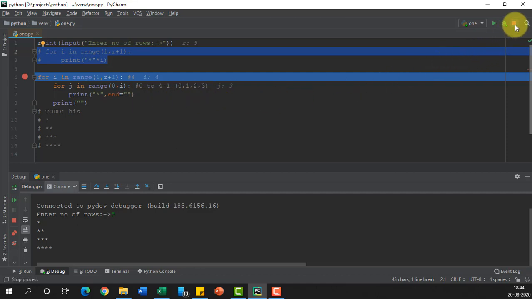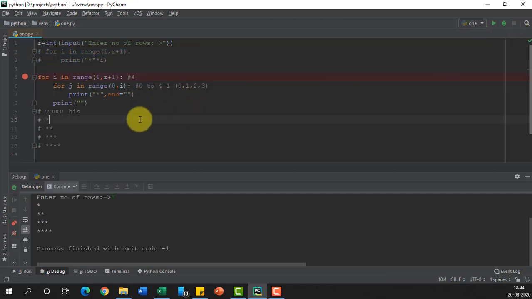Now let us terminate this. Now it's time to give you a homework. You have to do the same task with the help of a while loop. You have to use only while, you cannot use a for loop. Hope you will do it and submit your work.